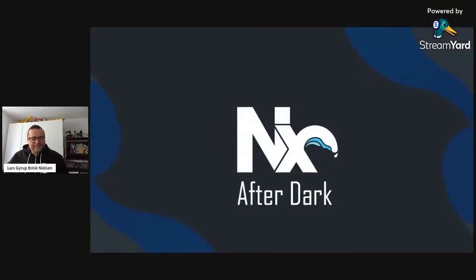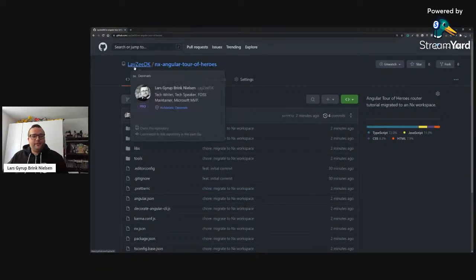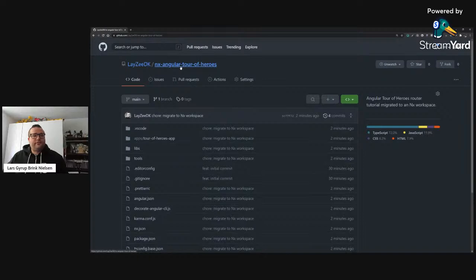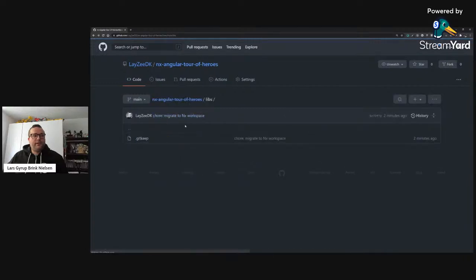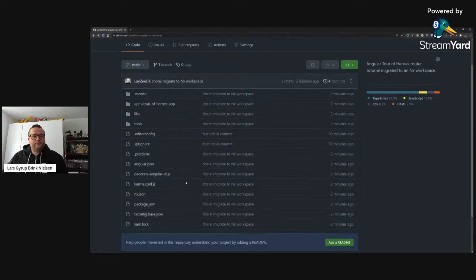This is the NX layout. Oh, I forgot to share my screen. Sorry. Here it is. GitHub, LazyDK, NX Angular 2 of Heroes with the NX layout of the apps folder with this project, the libs folder, which is empty right now, and the Nx configuration. So you can see this is now an Nx workspace rather than Angular CLI.